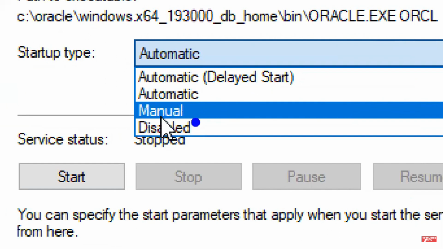Disable means your service is not activated. Manual is nothing but every time you open your system, you need to activate the service manually. That is very difficult. And don't use the automatic delayed start either, don't select that.